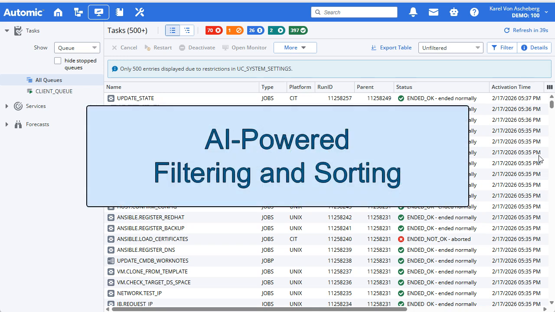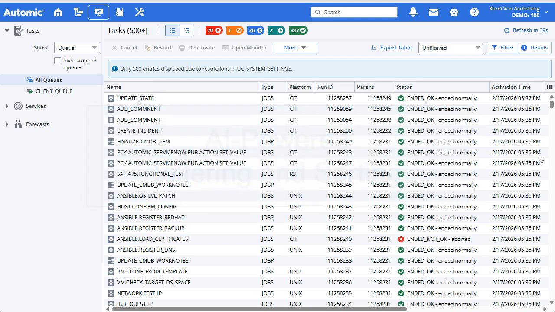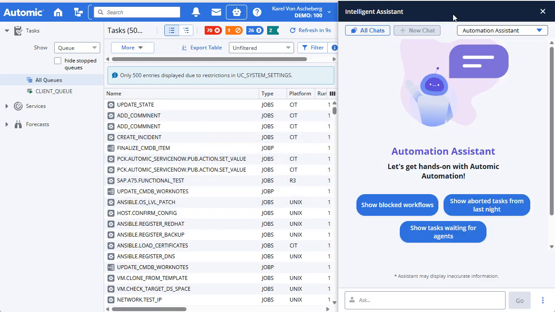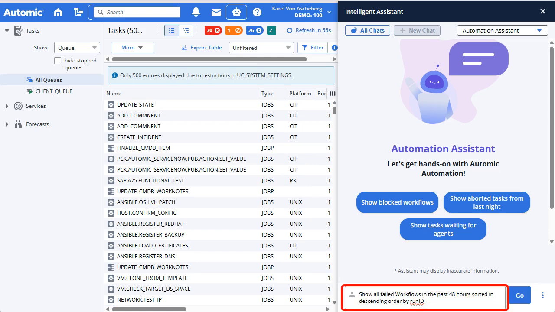Managing vast amounts of data doesn't have to be a manual chore. Version 26 introduces a smarter way to navigate your environment with AI-powered filtering and sorting. Now you can skip the menus and simply speak the language of your business. Using the AI Filter Assistant, you can refine any list using natural language prompts.